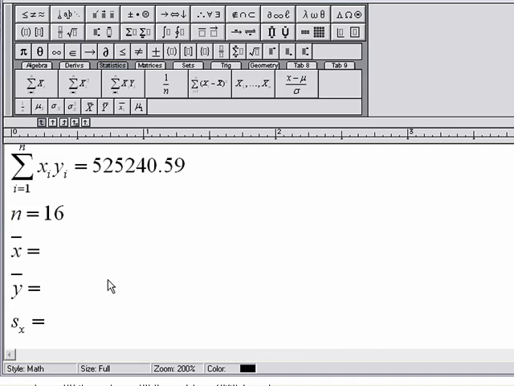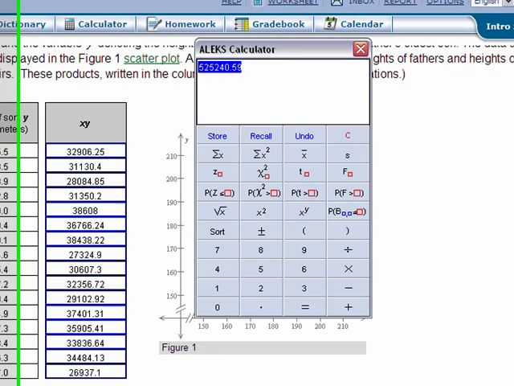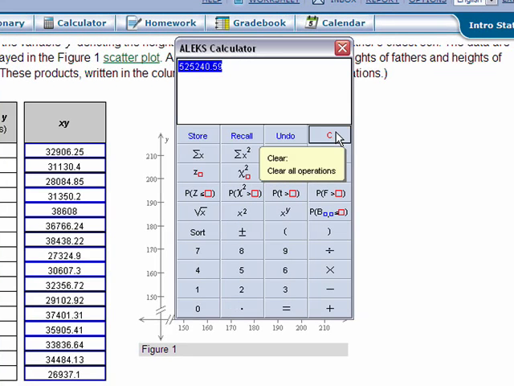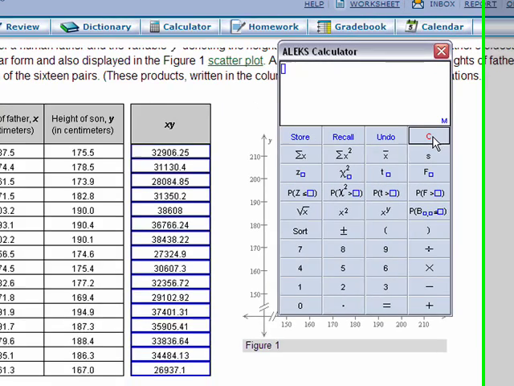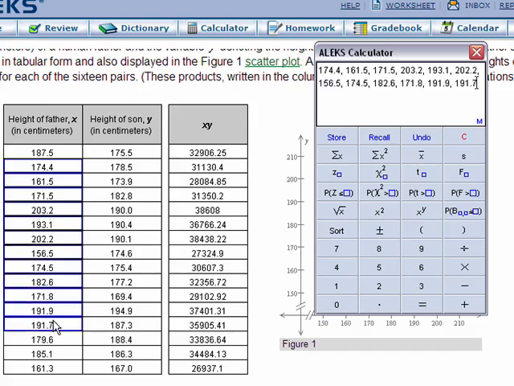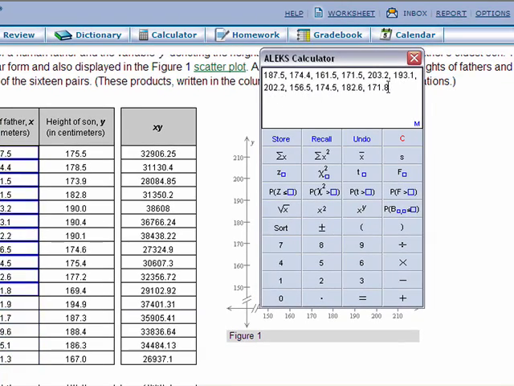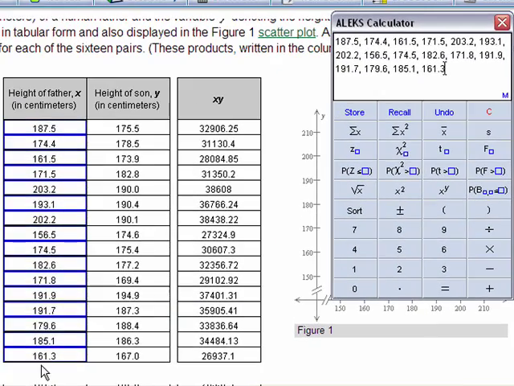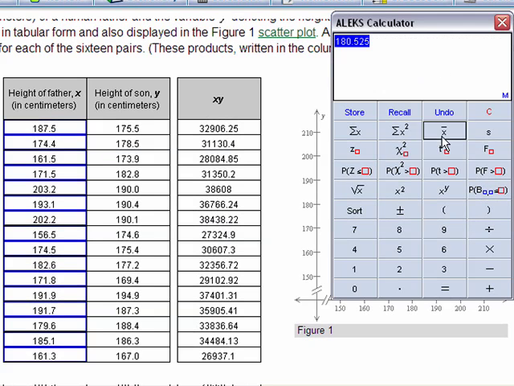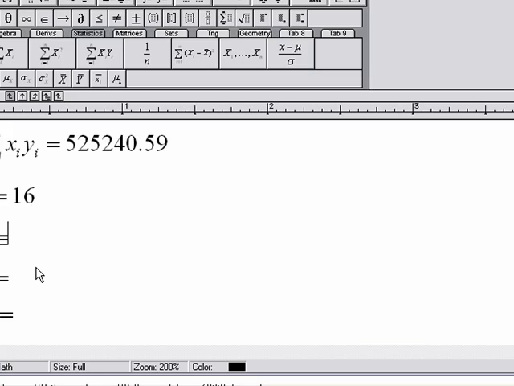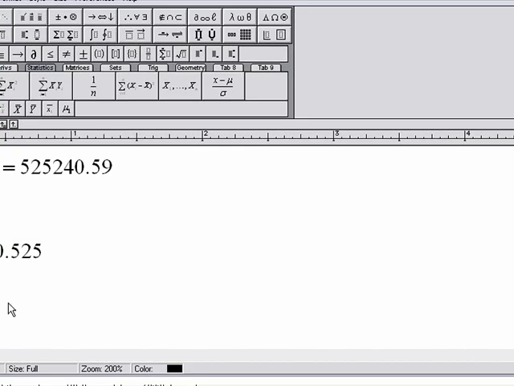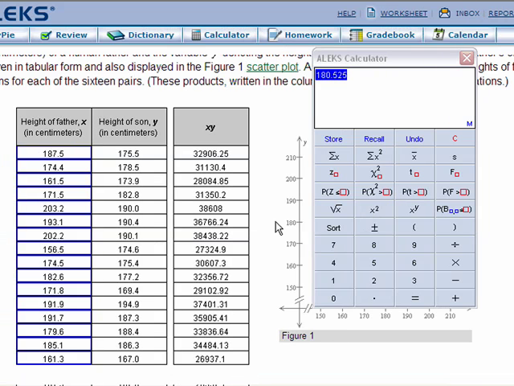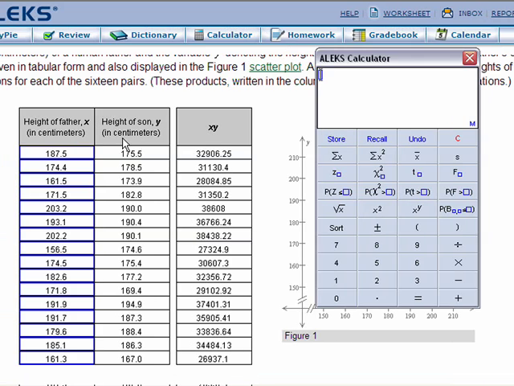And now we need x bar and y bar, so how do you think we're going to do that? Yes, we love our little calculator. I guess I could store one of these. Oh well. All right, so we'll go ahead and highlight the x column, and then we'll go ahead and find x bar, which is 180.525. So I'll Control C, copy that.